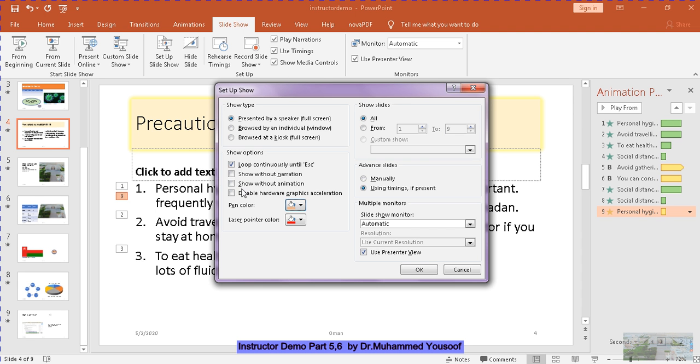Then there is show without animation. If you don't want animation, you can choose this one. If you don't choose this one, the animation that you applied will be shown. If you choose this one, the animation will not be shown. Similarly, last time I showed you how to record voice. If you don't want that, you can just remove the narration. So these are the two things you have. Slide number will come automatically.